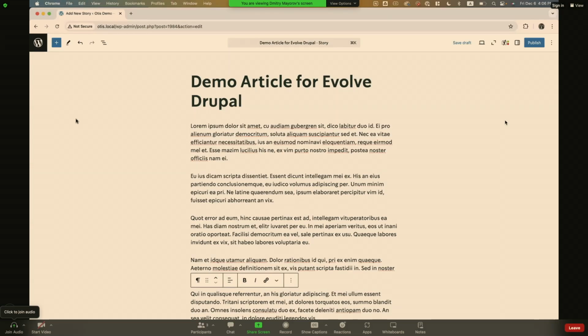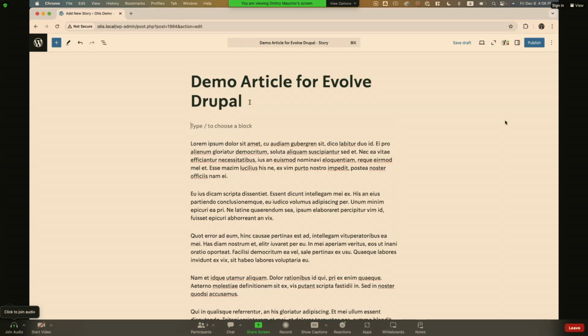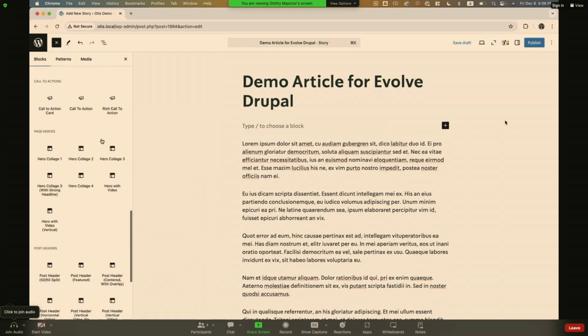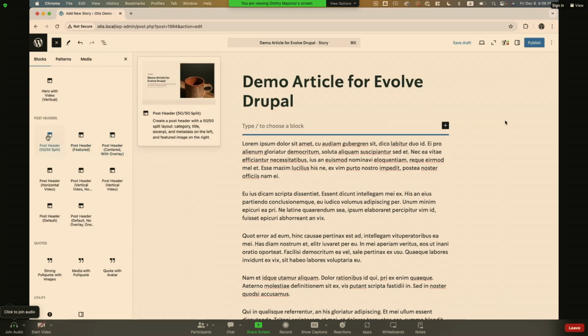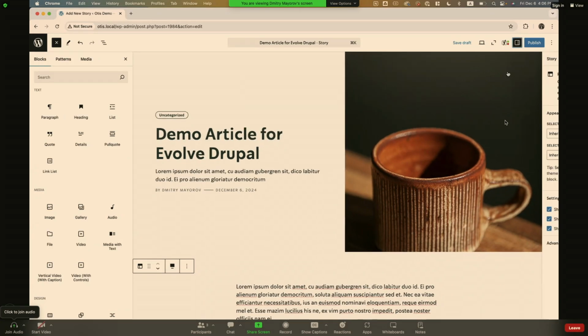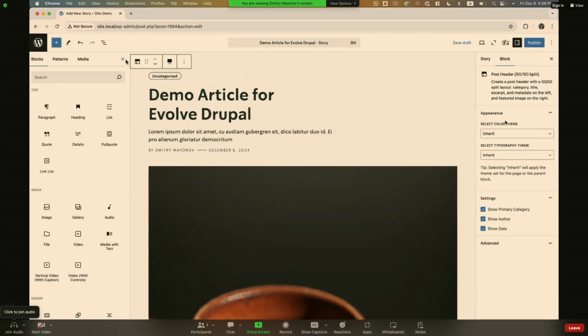Okay, so here I have the website for one of our recent projects. A pretty simple article from what it looks like in the beginning, but let me replace the hero section here. So I'm just going to go into the inserter and put one of our custom blocks here. So let's start with this guy. It's a custom post header block.